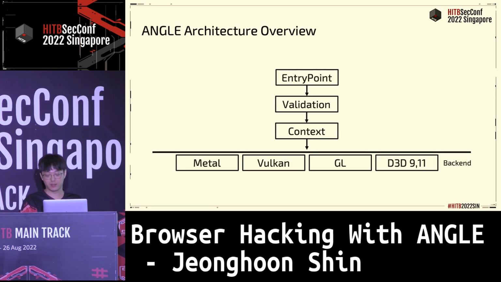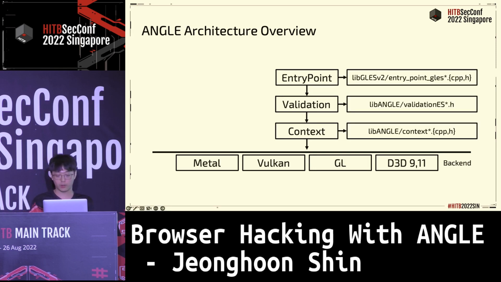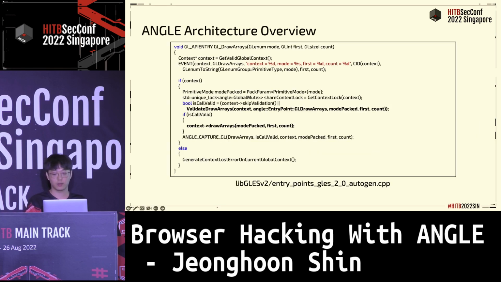This figure is a simplified representation of the Angle architecture. For better understanding, I will explain the core sequence of the drawArrays method, which is often used in Angle. This figure shows the file where the drawArrays method is defined. The entry point includes the validation and context parts. In the validation part, it verifies the arguments and types of each function. The context part calls the actual function and converts it for each OS backend.